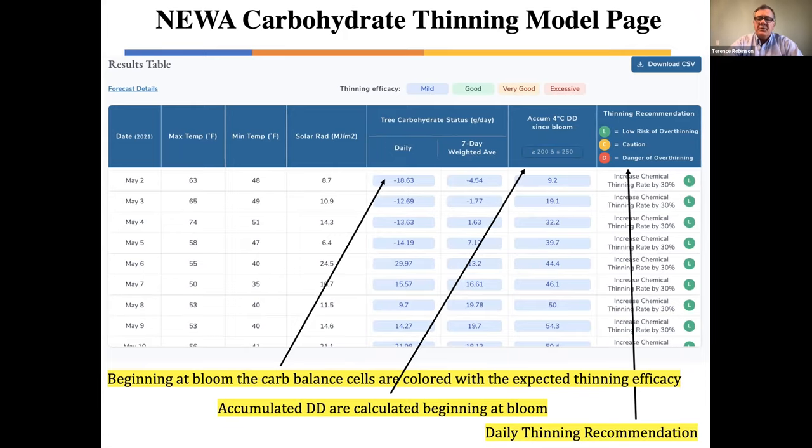But one of the most important things about this model is to avoid overthinning events when thinning is going to be excessive and people don't realize it and they spray anyway. The last column is this daily recommendation. If you happen to thin on that day, what Terence Robinson would suggest you do as far as rate. I want to explain this just a little bit.